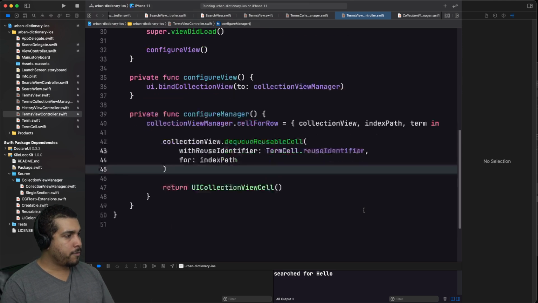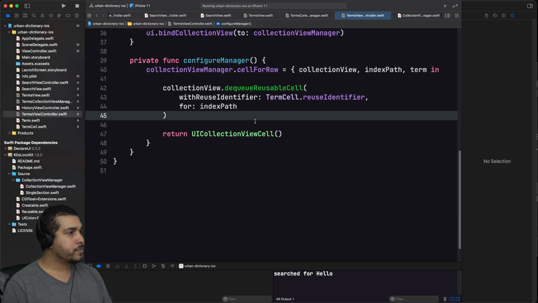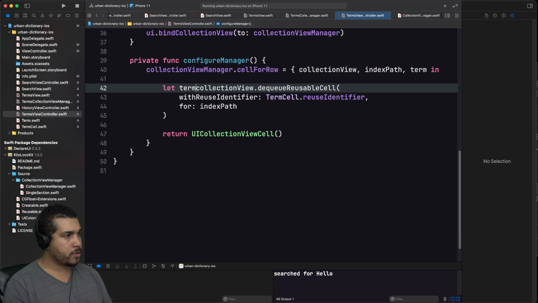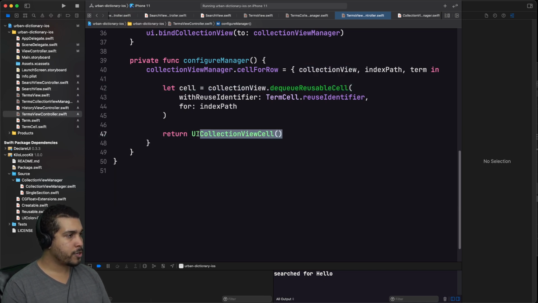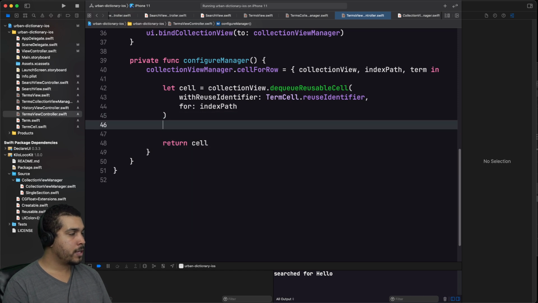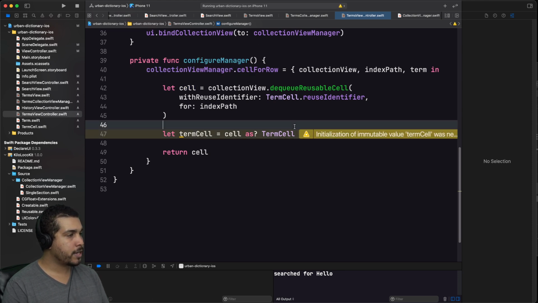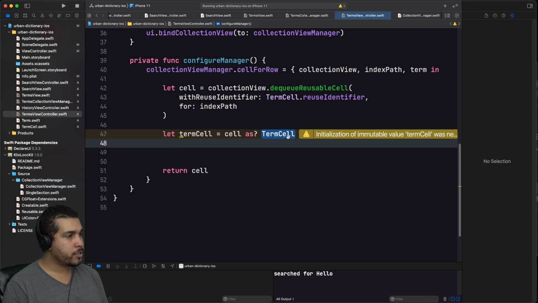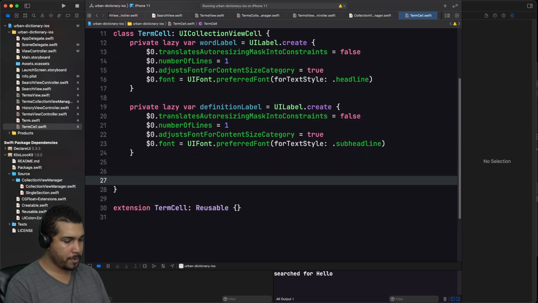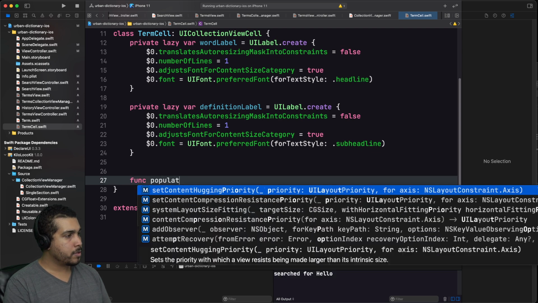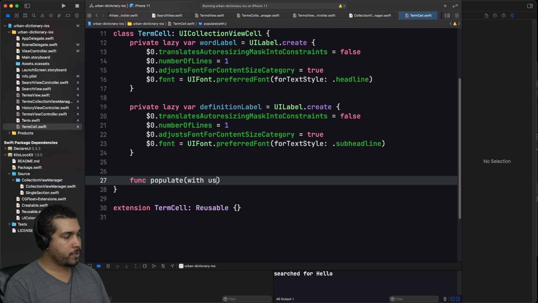So looking good so far. I think this is going to work. And we'll say let cell is equal to that. We're going to return that cell. And then we want to say let termCell is equal to cell as TermCell, because we don't actually know what type this is. Yeah, it's a collection view cell. So then on our term cell, we're going to have a function called populate with term.